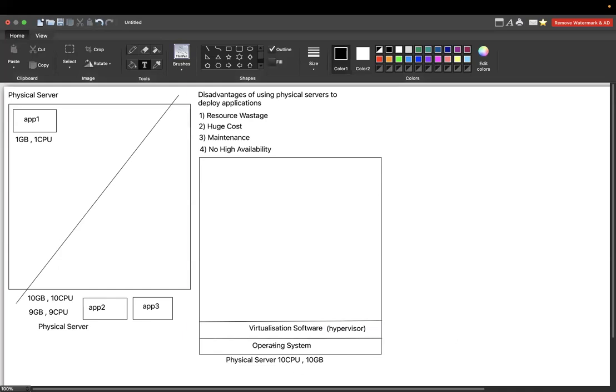On top of the physical machine, on top of the operating system. Now, why have we installed this virtualization software? What is the advantage that it is going to provide to us? That's what you also need to understand. This virtualization software will be helping us to divide our physical machine into multiple machines.